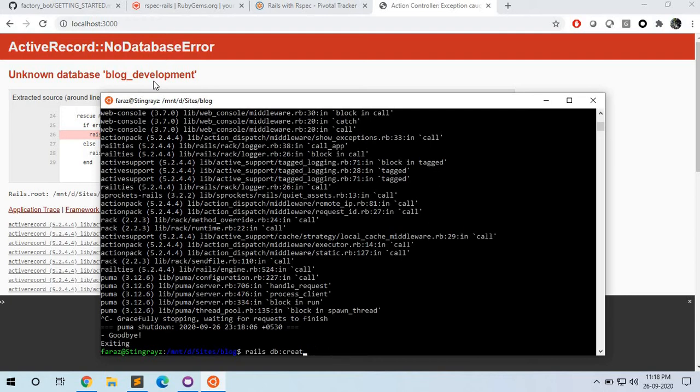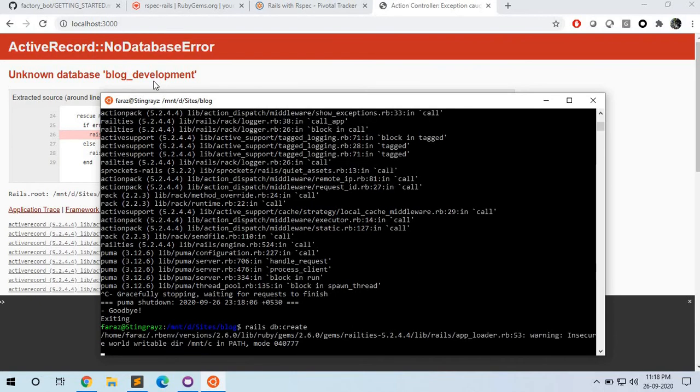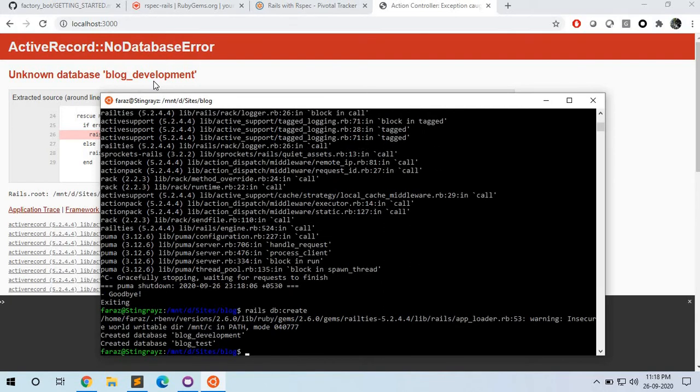All right, let's not do the migrate part now. Let's just focus on the errors at hand. So I'll type rails db:create and press enter. All right, we see that we have created two databases, blog_development and blog_test.